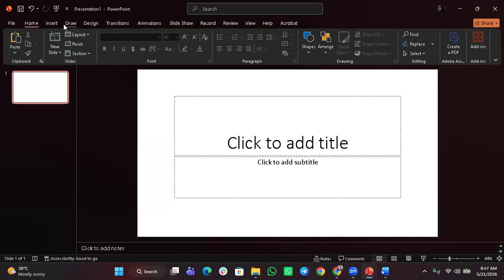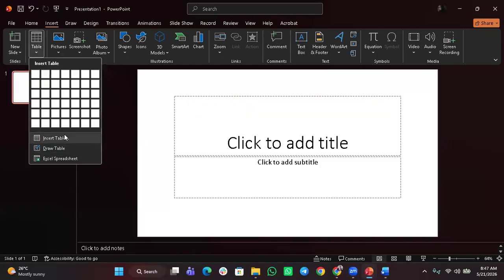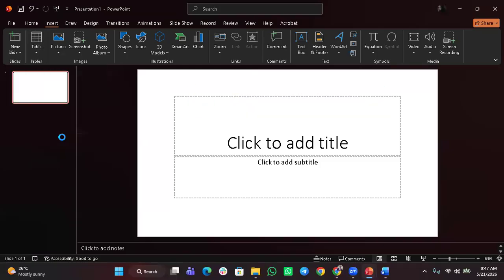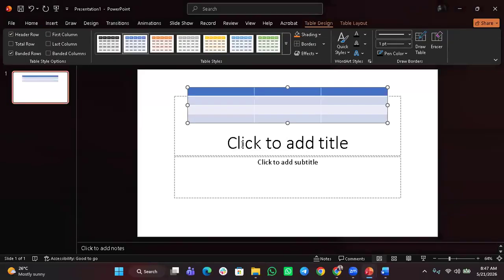I can as well go back to Insert Table, and I will say Insert Table. Now, how many columns do I want? 3. I will choose 3. How many rows do I want? 4. I will click OK. Yes. It came up again.